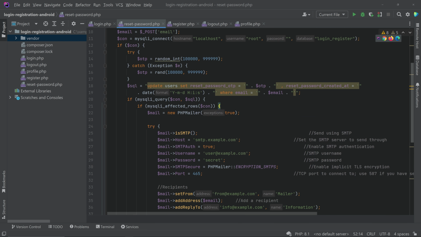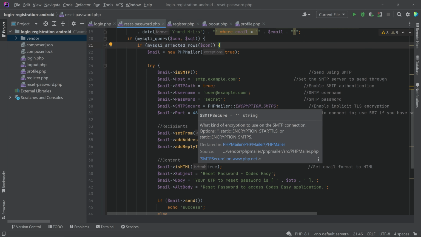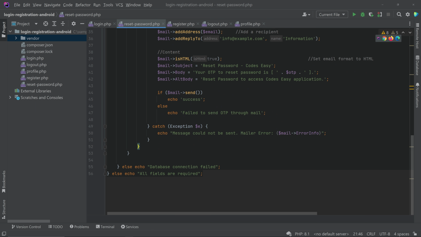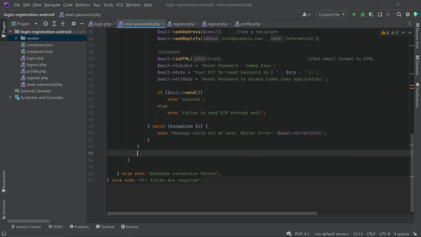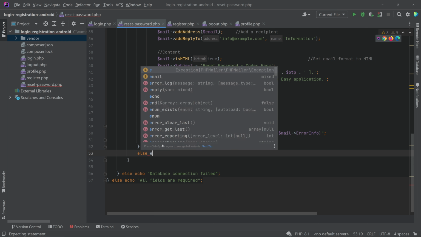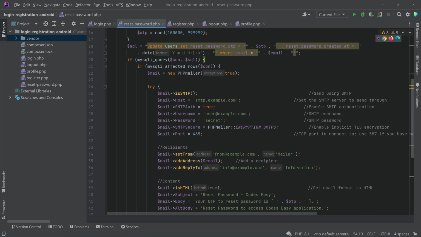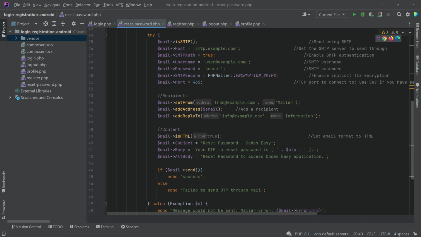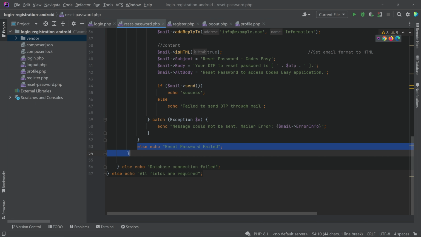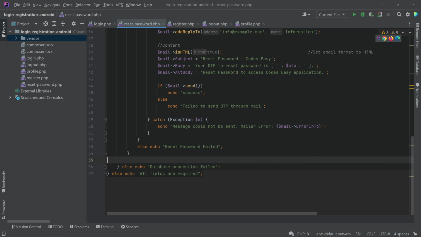And let's go to the top. You can see this rows affected if condition, and we have to add an else part for that. So scroll down, and here else echo, let's give a message something like reset password failed. And you can also see another if condition here, and that one you can give something like maybe the same error message. You can give any error message, so I'm just giving something.